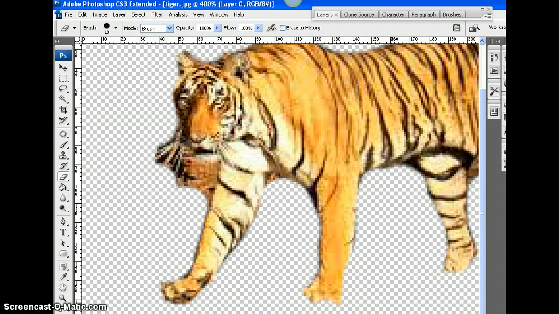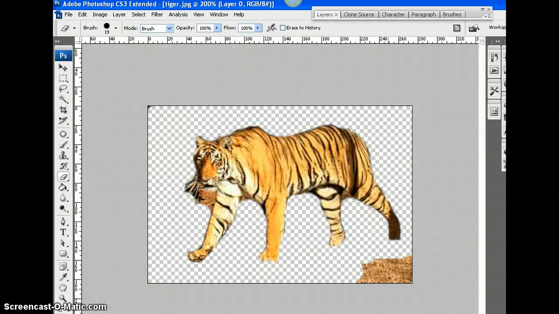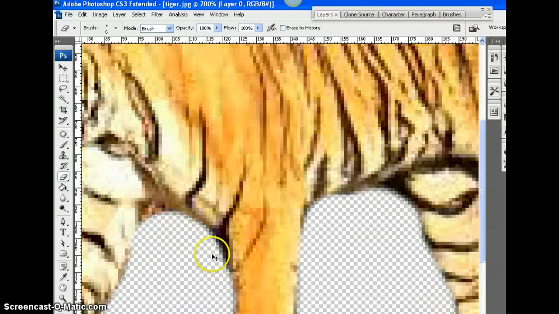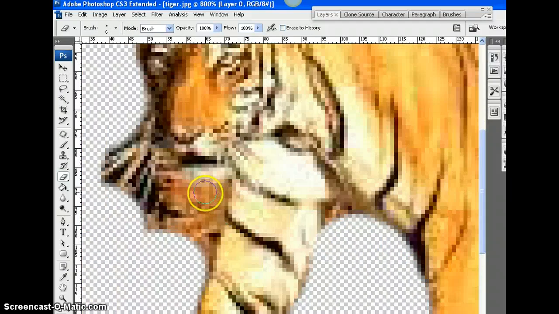Now then, let's just zoom out. Control minus. What does that look like? We're getting there. Just get rid of that stuff. I'm just going to make my brush a bit smaller so I can zoom in again and do these awkward bits here.